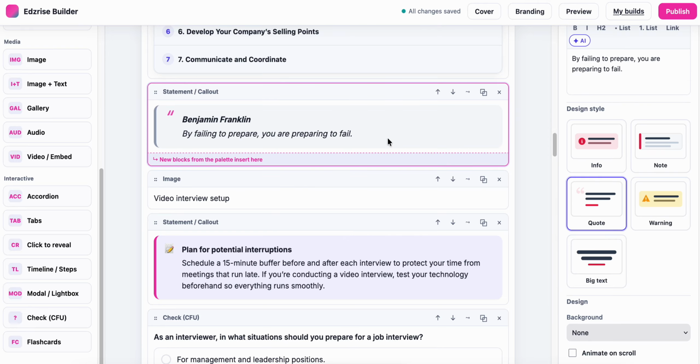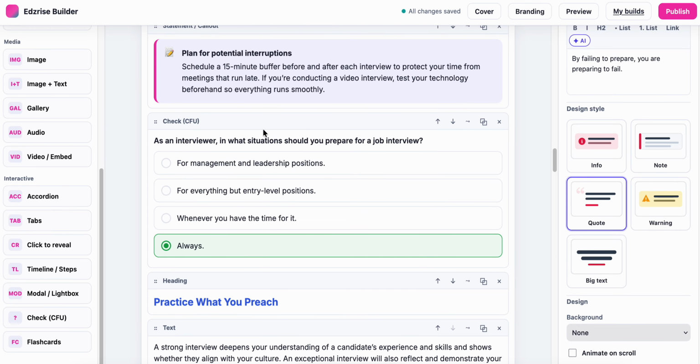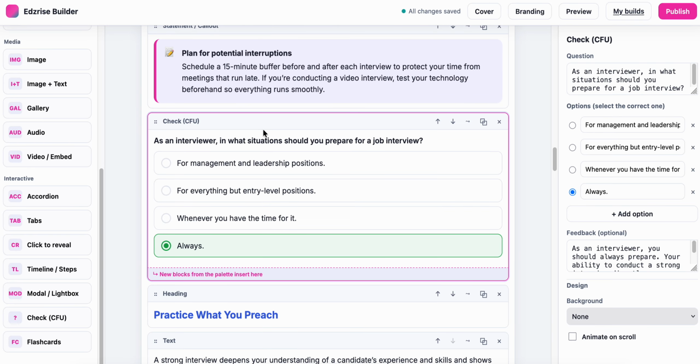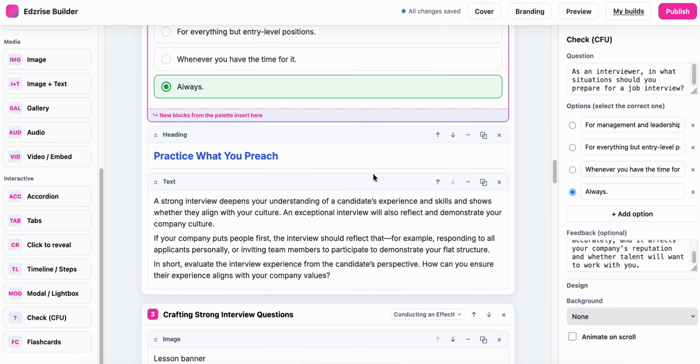Then of course the callout, once again you can choose whether it's an info callout or a note or a quotation or even a warning or a big text. Then the knowledge checks. So you can actually specify the question, you can also put up all the options. If you want, you can add more options, you can select which is the right answer, you can also give the feedback. So that way you will be able to put up the knowledge checks.